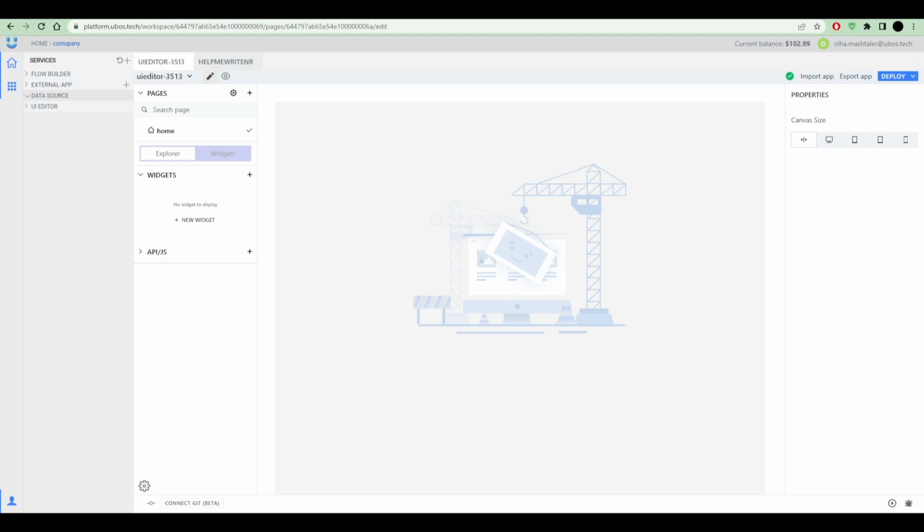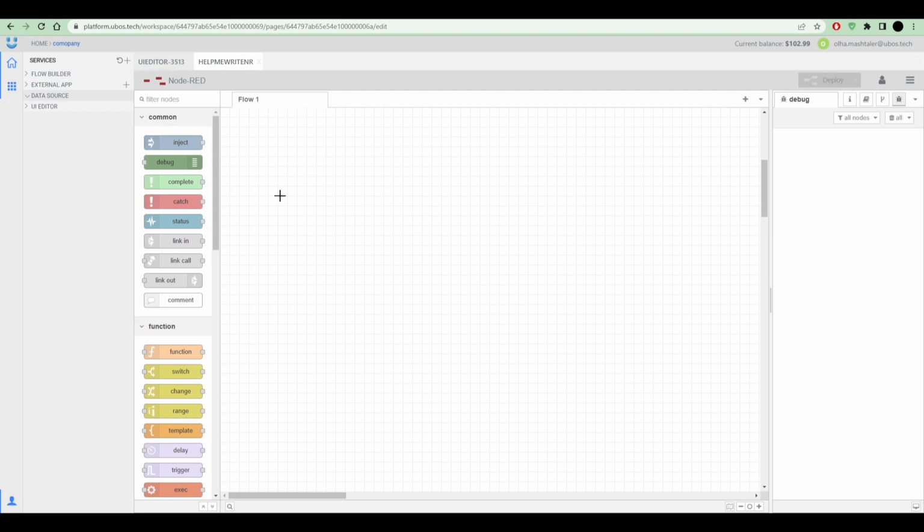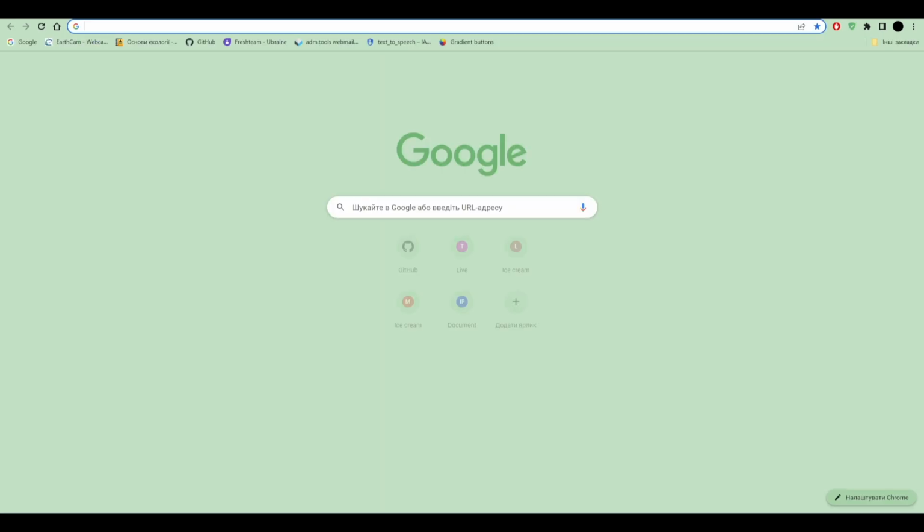Hi everyone, in this video I will show you how to create an application that helps you write letters. To do this application we need one UI editor system, one Node-RED system and a token from OpenAI. Let's create our token first of all.